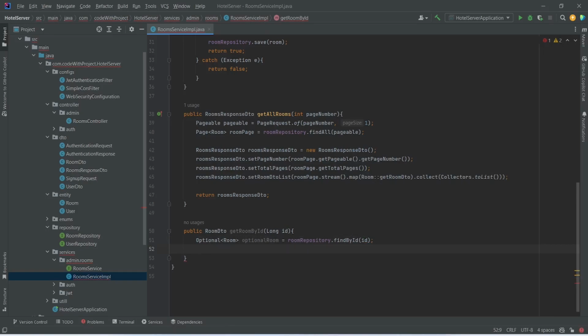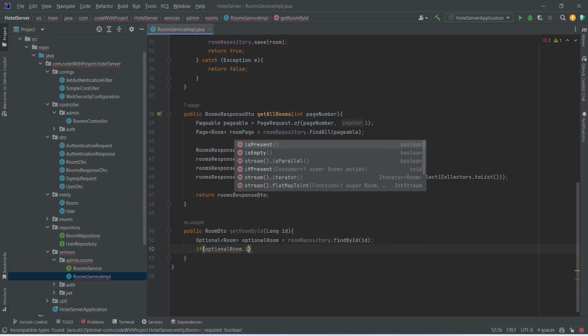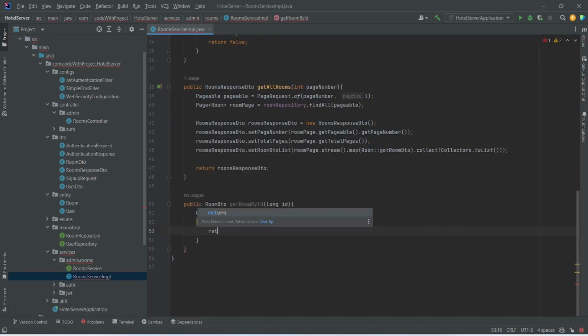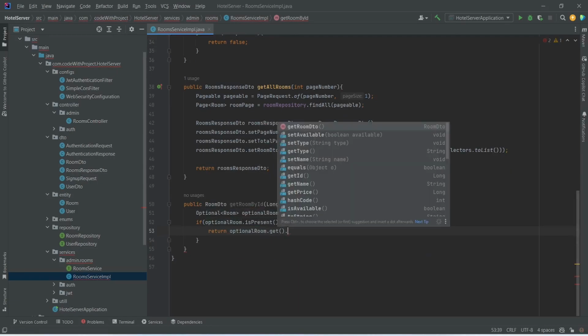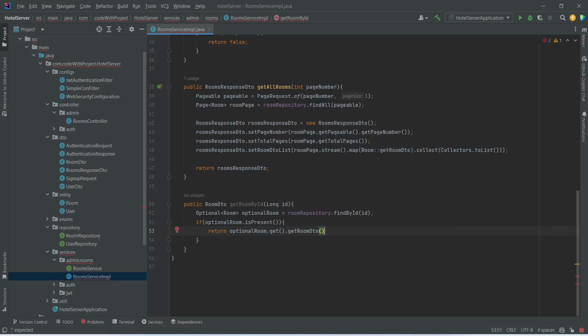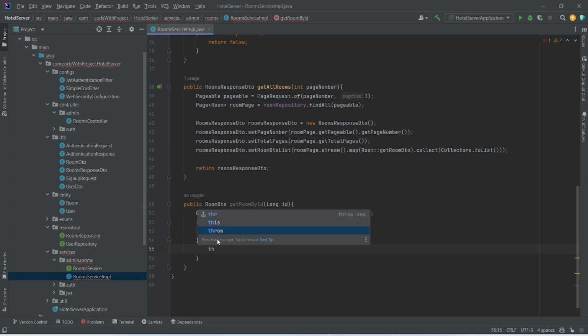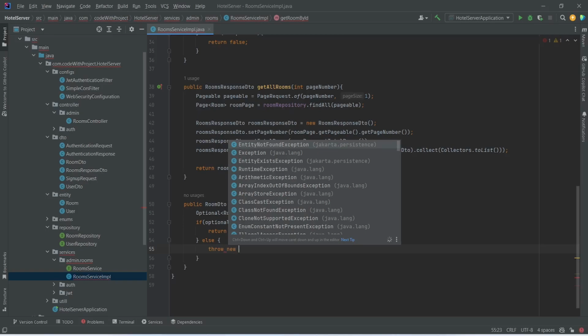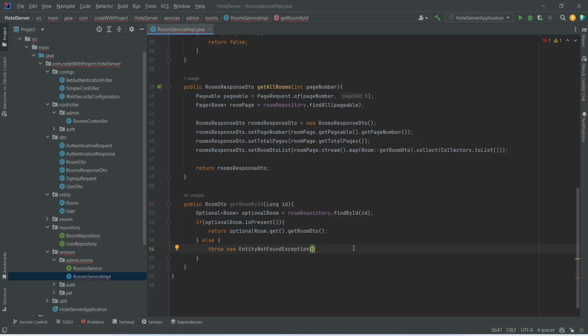And after this we need to check the availability of this optional room, so we will write if condition, and in this we will use optional room, and we will call a method isPresent, and if it is true then we will write a return statement, and we will use optional room. And after this we will call get and then getRoomDTO method to convert the room to the room DTO. And after this we will write else case, and in the body we will write throw new, and after this we need to throw an exception, so we will mention EntityNotFoundException, and for the message we will pass room not present. And with this our getRoomById method is completed in room service implementation.